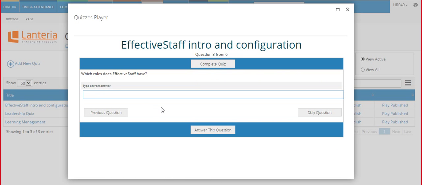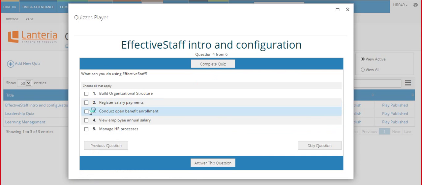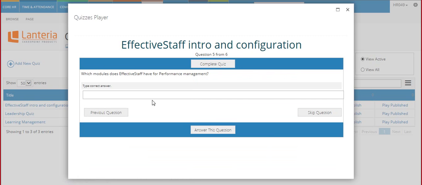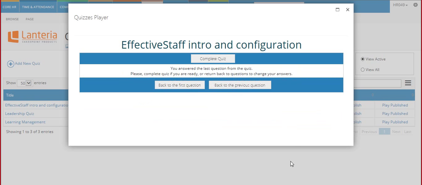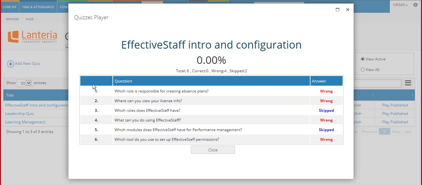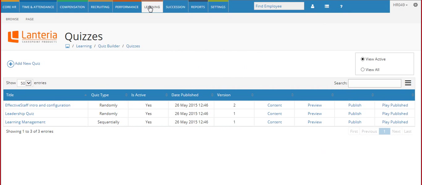If the system already has a correct answer, which is possible to do, it will be able to check the results automatically. So let's finally answer this test and see what the results are. So I have answered the questions and I will be able to finally complete the quiz. As you can see, because the system already had answers to the questions, it was able to automatically collect my results. And my results happen to be not very good. So based on this, my manager will be able to assign new trainings to me.